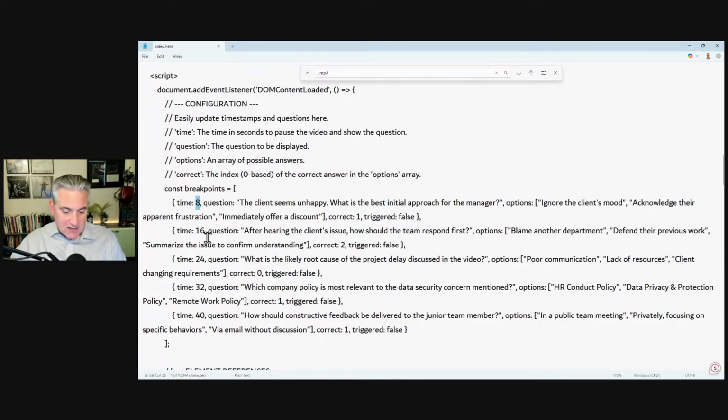So instead of 8 seconds, pop the question up at 7 seconds, and then 14, and then 21. I'm not going to do them all here today. I'm just going to go in and make these quick changes. Here's the question. The client seems unhappy. What's the best initial approach for the manager? Here are my options. Now, just from a programming standpoint, this is a small little array right here. This group of options. I can change my options here if I wanted to.